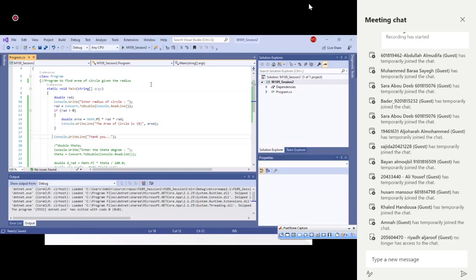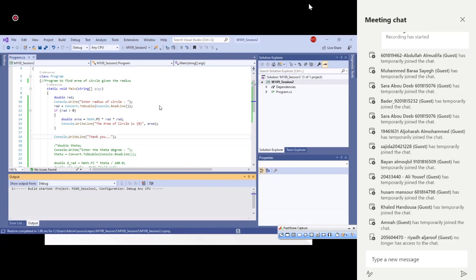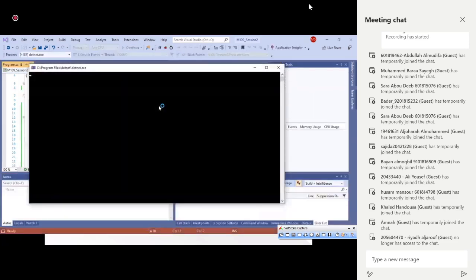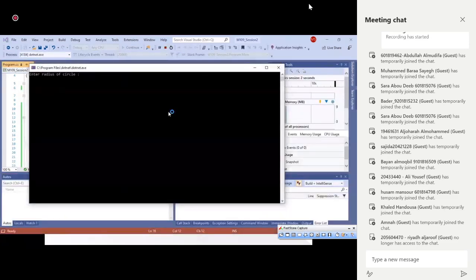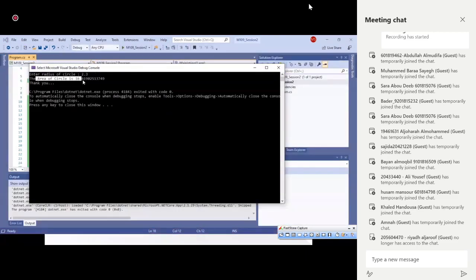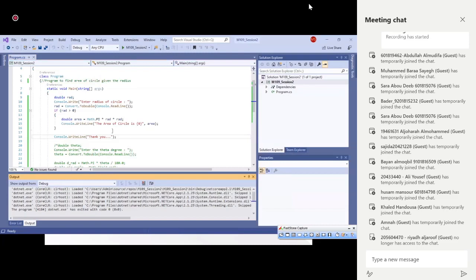Now let us simply test this with some values. I'm going to give you first a positive value, let's say 2.3. So we have the area of the circle and we have "thank you." Why? Because this goes to find the area and after this prints "thank you." So 2.3 is greater than 0, so it gets in, calculates the area, prints the area and continues to the next statement, which is "thank you."